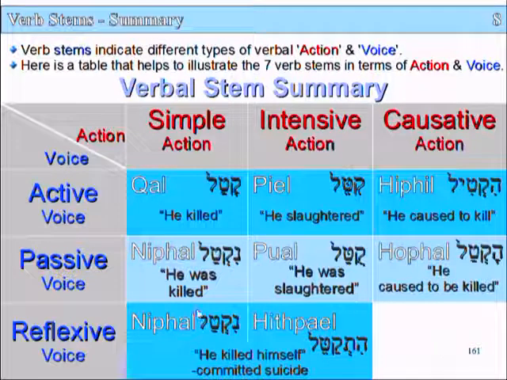So anyway, the purpose of this table is simply to arrange these stems in a logical way where we can see the action and voice affecting it.